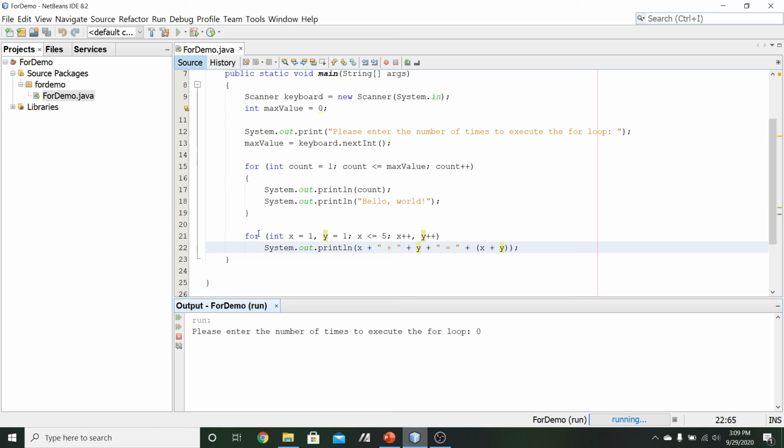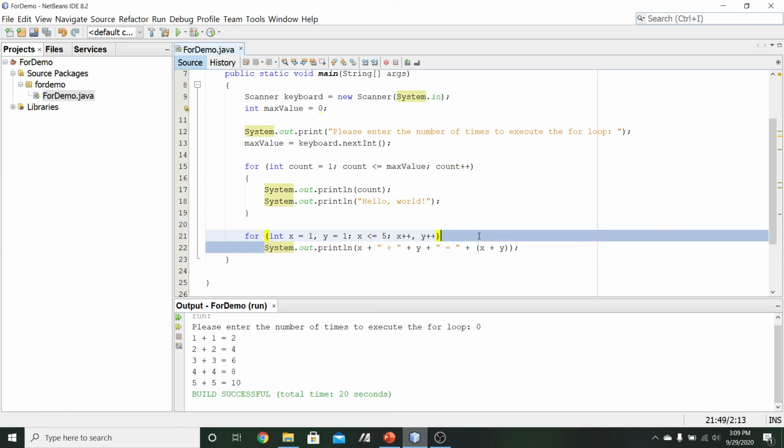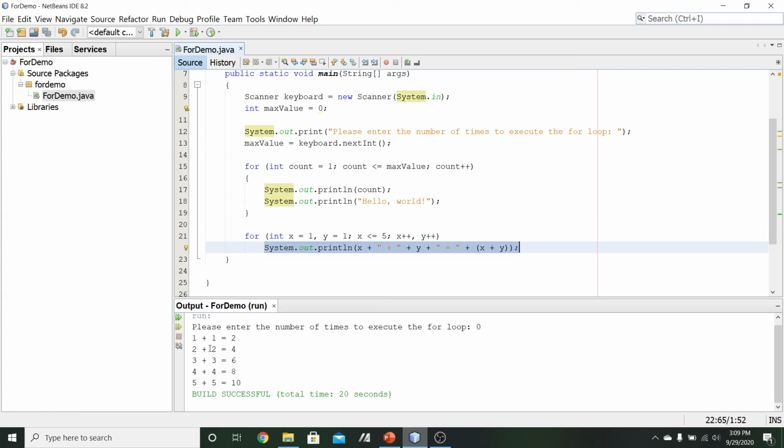Instead, we're just going to focus on lines 21 and 22. So we're going to see all of the statements printing to the console from repeatedly executing line 22. Right here we can see we've got our 1 plus 1 equals 2. That's the first time that this print statement executes. We're then going to do 2 plus 2 equals 4, then 3 plus 3 equals 6, 4 plus 4 equals 8, and finally 5 plus 5 equals 10. So we're going to execute that 5 times for the numbers 1, 2, 3, 4, and 5.